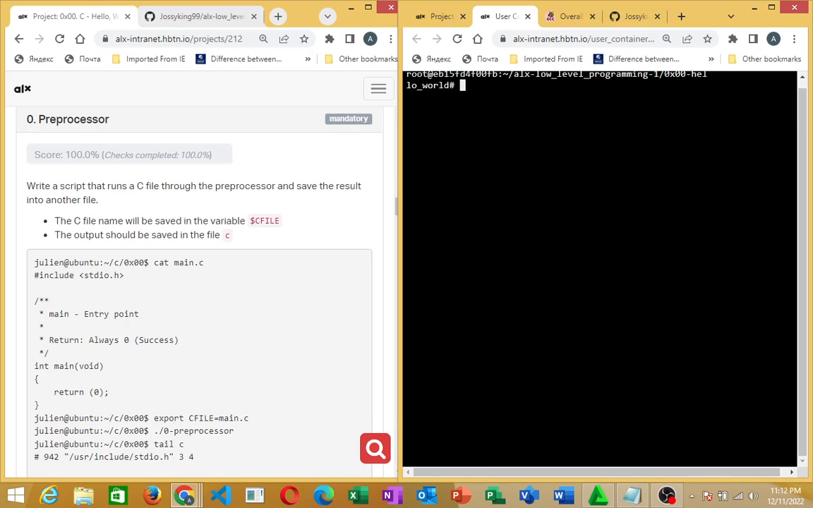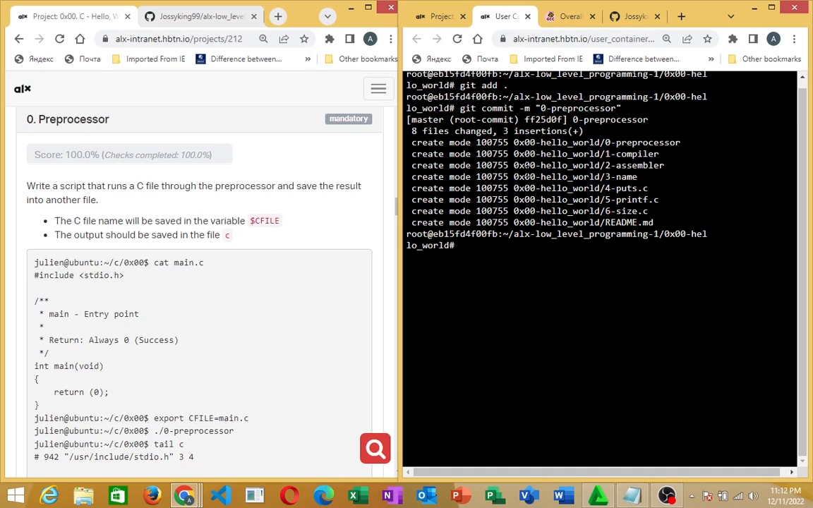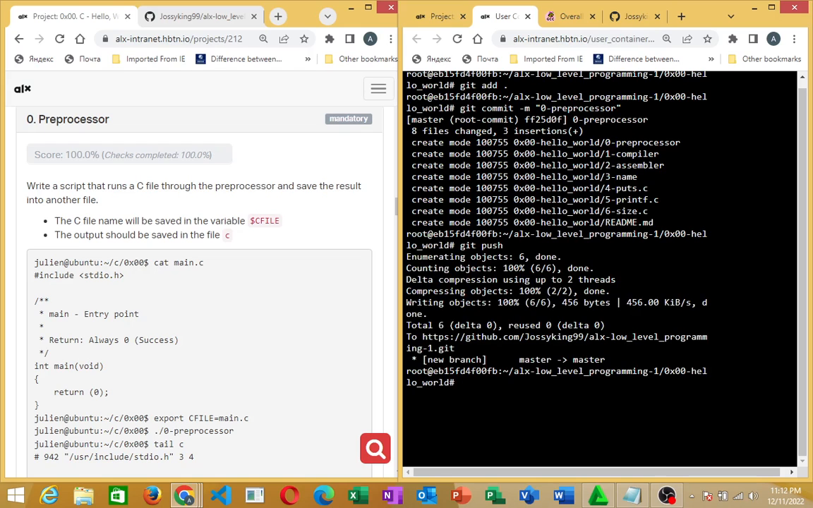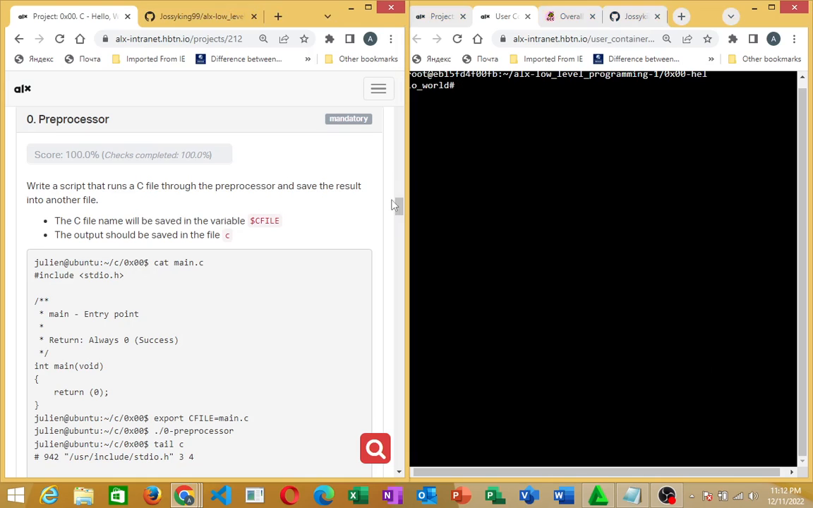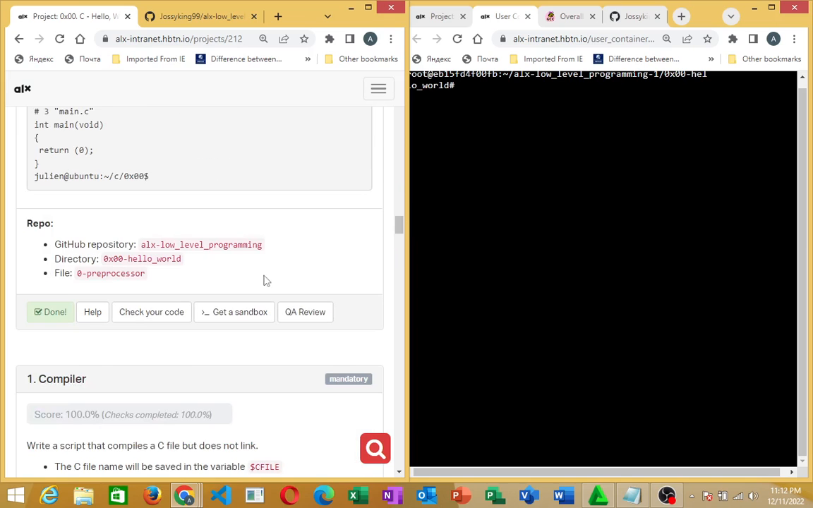So I believe you have learned something again. Since I've done that correctly, I'll just do git add, git commit -m, commit message, then git push. Alright, so we have pushed successfully. Let me clear here. Then let's go back and check our code to know if we are correct. So let's check again.